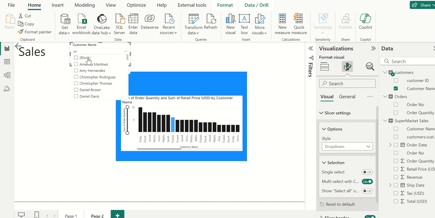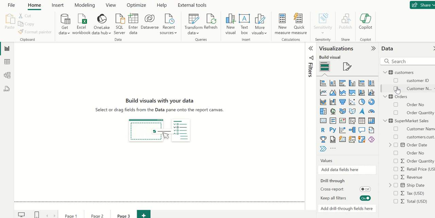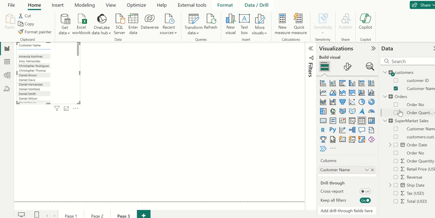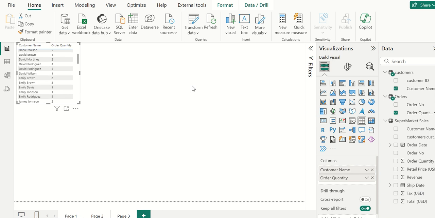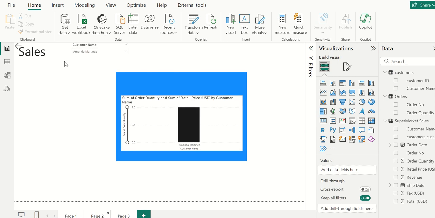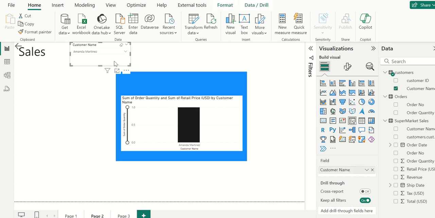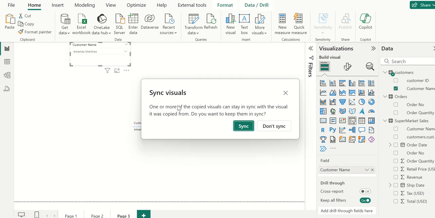Okay, I want to see the data for Amanda. And I want the same thing to be applied in my second page. I will create one more page in which I have the customer name and order quantity that the customer has. So let's add the same slicer over here. Let's copy this, Control C, and paste it over here, Control V.